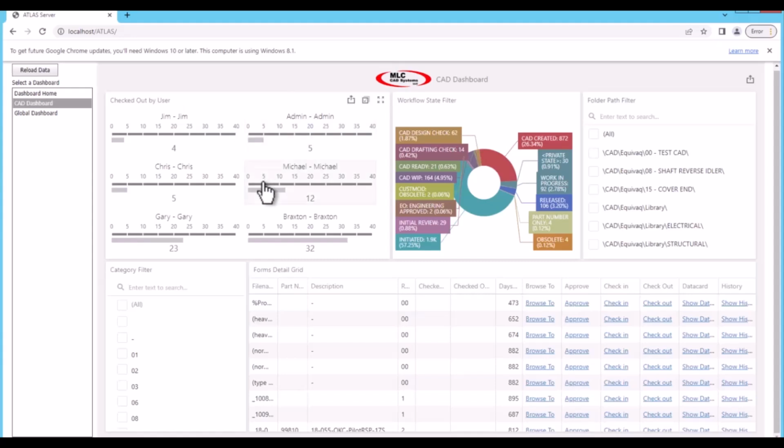In this first dashboard example, we're viewing file information from our PDM vault. In this example, we can see how many files are checked out by each user. We can also see the number of files in each workflow state. And what I really like about these dashboards is the way that we can filter all of this data to drill down and retrieve exactly what information we want to review. So here's an example of how a manager may use Atlas to get a comprehensive understanding of what's going on within a particular project folder in their PDM vault.